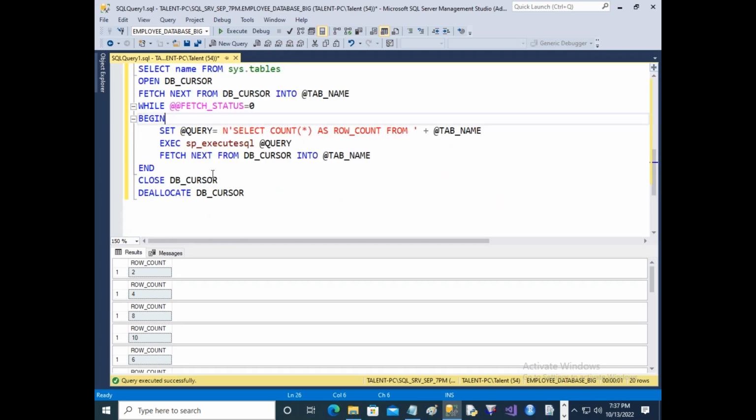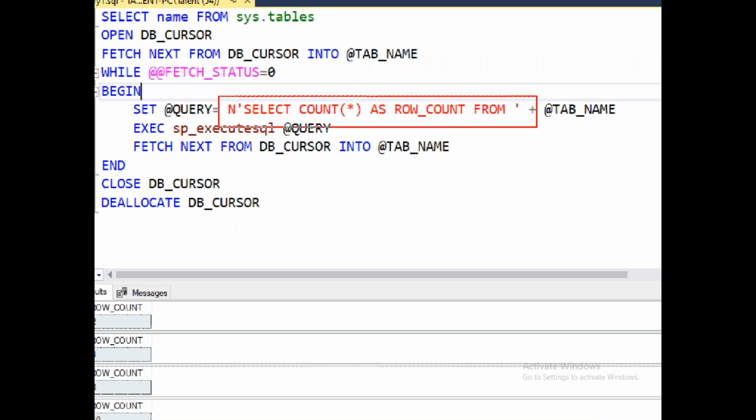Where? Here in the select statement. We are getting count of star, fine, but I want a table name also. How will you get the table name now?